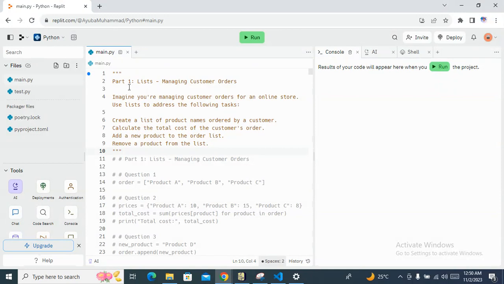We are starting with part one, which is list. This is going to be under the list implementation. The topic is managing customer orders. Imagine you are managing a customer order for an online store. Use a list to address the following tasks.